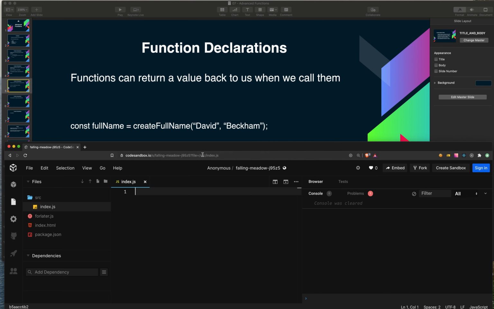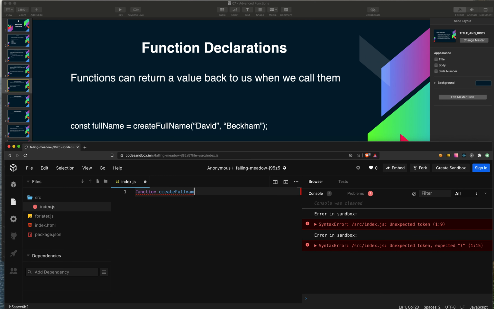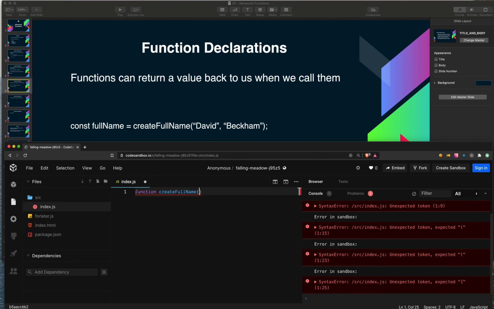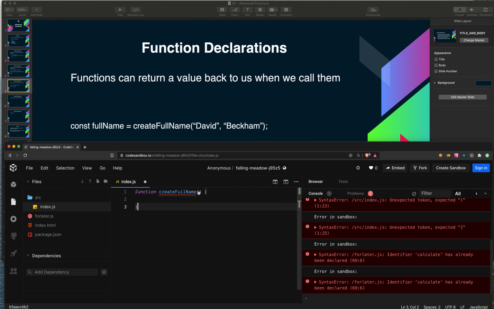So this is called Sandbox Io. It's basically kind of like VS Code in the browser. So I'm just going to use this for the rest of the lesson. So we start with our function declaration. So function keyword, then the name of that function. We open our braces and then add some curly braces. So that's your basic structure.